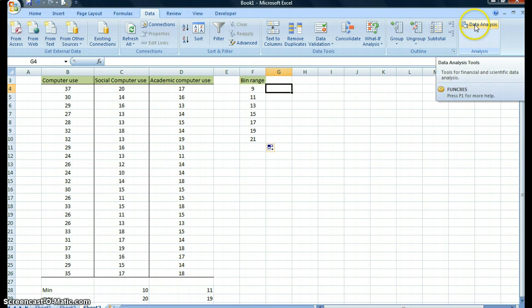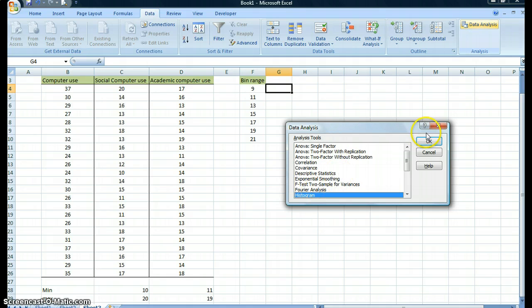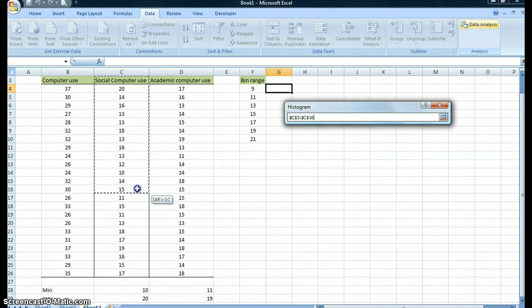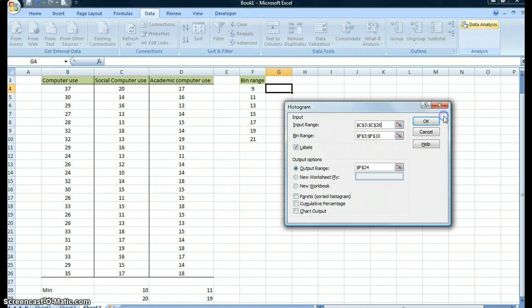I'm going to go ahead and select data analysis, select histogram, and I'm going to look for my input range. My input range for the first histogram that I want to make is social computer use. I'm going to select all that. If you notice, I've selected the label social computer use. You don't have to do that. You can select just the numeric values and that should be okay. But since I did that, I have to now check this button that says labels, so that Excel will know that my first row is a label.